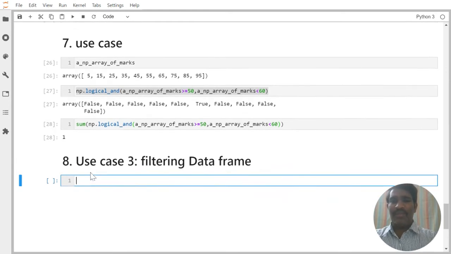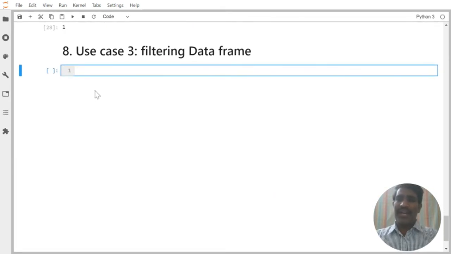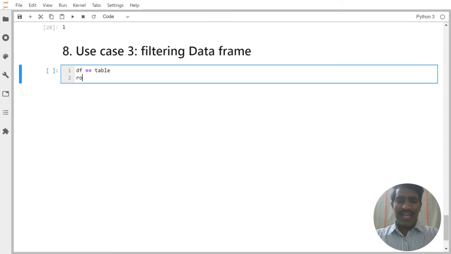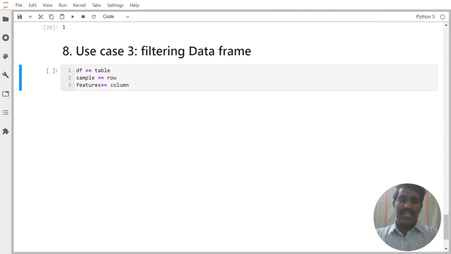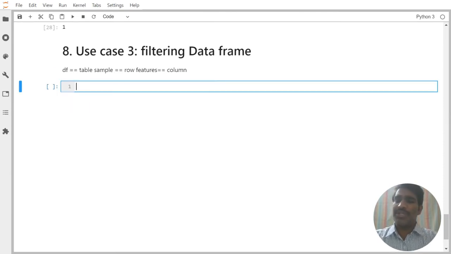Filtering data frame, we are learning. So first I need to create a data frame, and also, if people are aware of it, terminology wise, data frame is equal to a normal table. If I say sample, that is equal to one row. If I say feature, that is equal to a column.